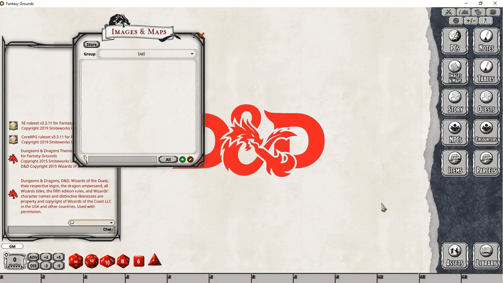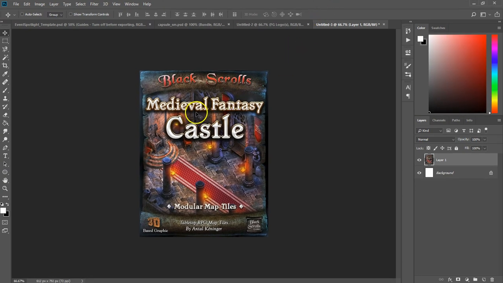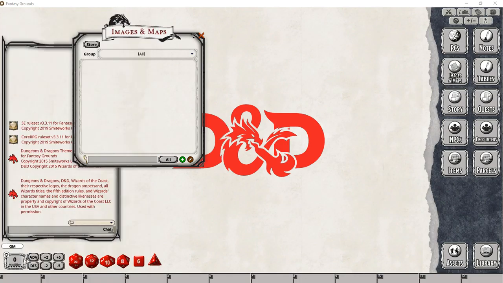I'm Doug Davison, president of SmiteWorks, and today I'm going to show you how to make a tile pack. In this case, I'm going to do a tile pack for a Black Scrolls medieval fantasy castle, which I'm working on alongside Jonathan Nelson at AW Games, with the great graphics by Antal Kinninger. And so I'm going to start off here and show you.